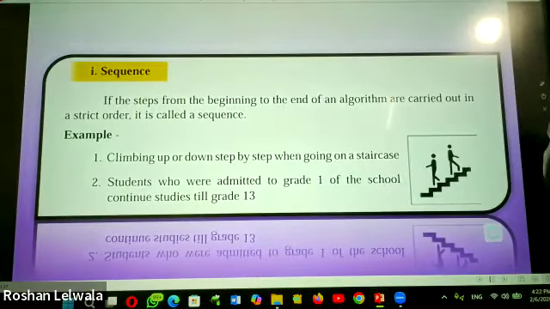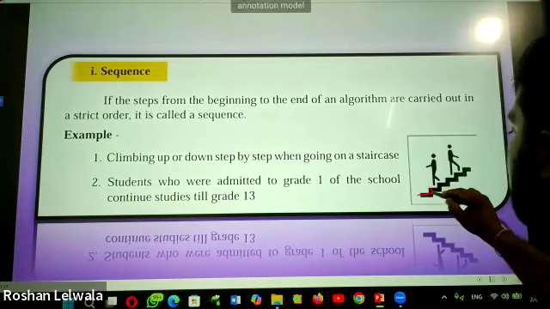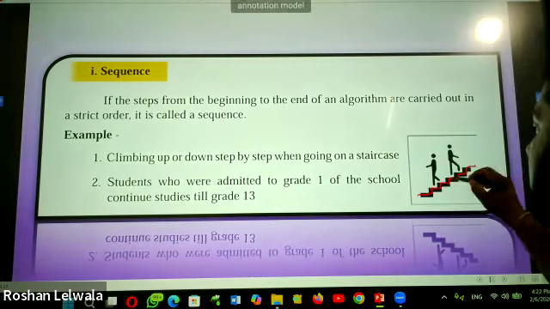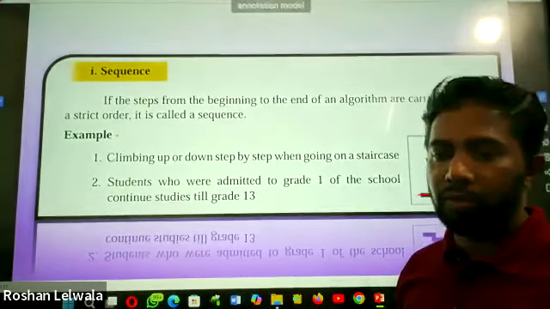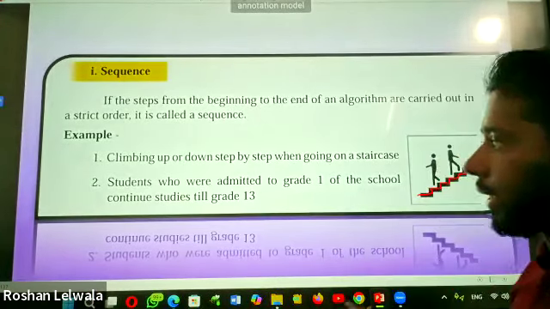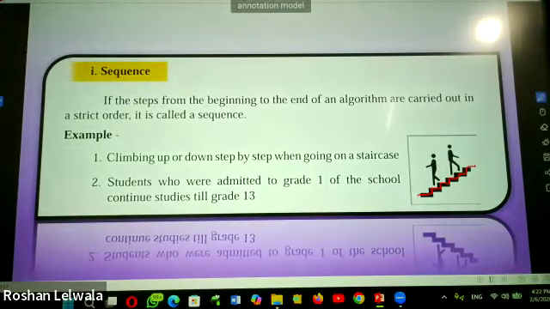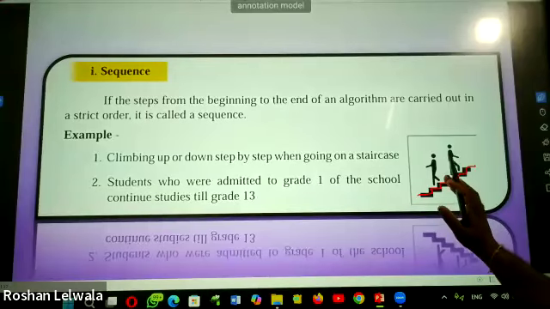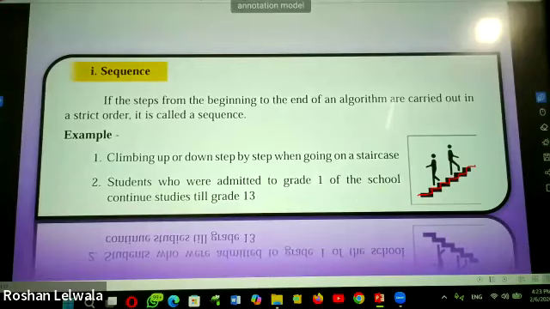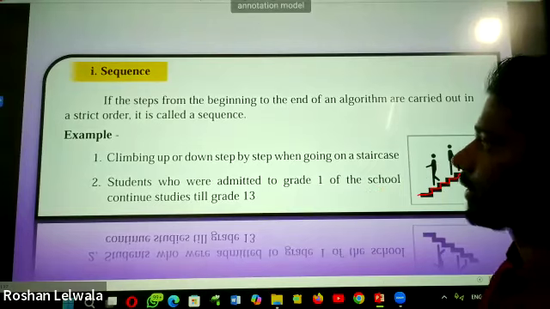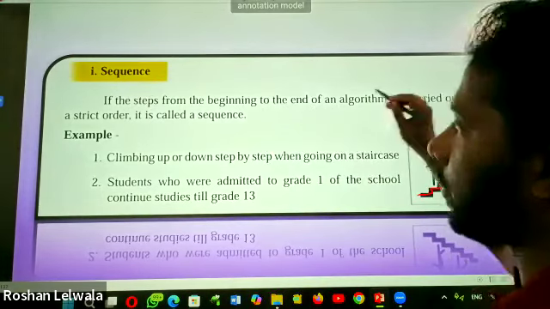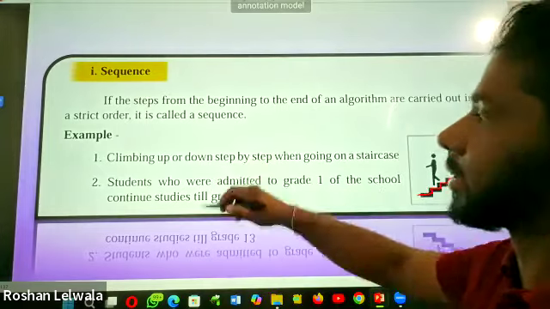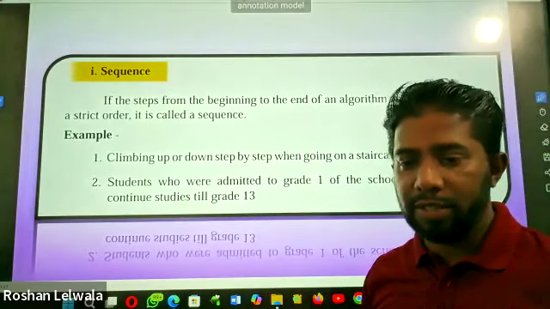Normally, when we go up a staircase, it is a sequence. If that sequence suddenly becomes a different pattern, it goes wrong. That is what we call a sequence. Remember the sequence: if the steps from the beginning to the end of an algorithm are carried out in strict order, it is called a sequence.